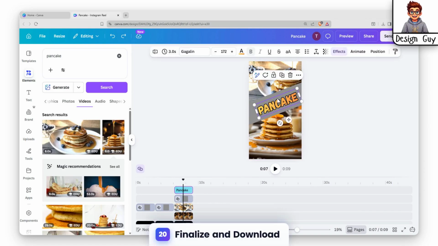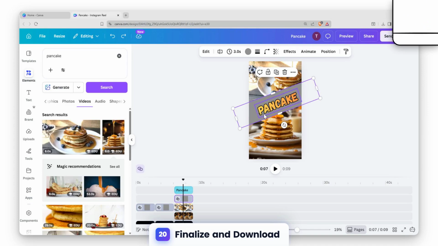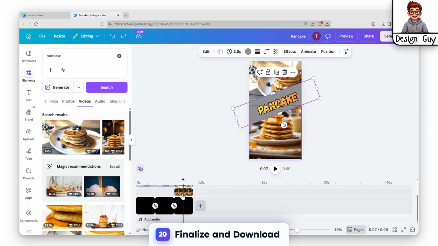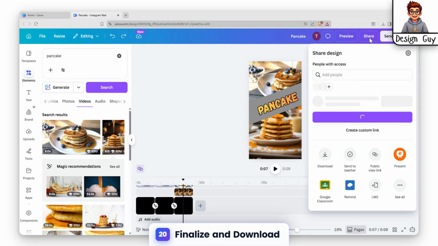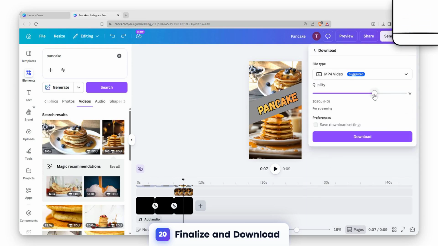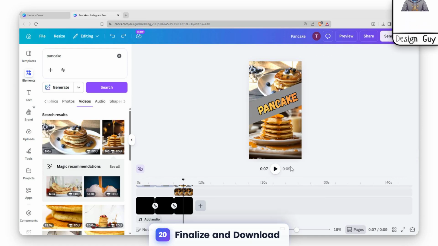You can only edit this section because adding elsewhere breaks transitions. After editing, click the Share button, then select Download. Before downloading, increase the video quality by choosing a higher resolution. Once set, click Download to save your improved video file with enhanced quality and intact transitions.